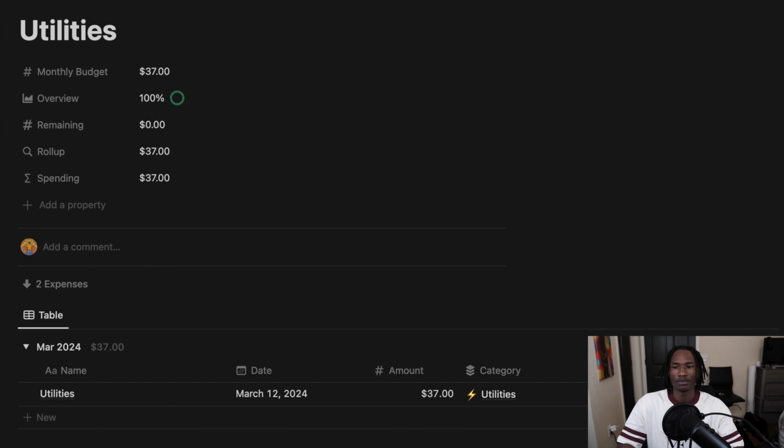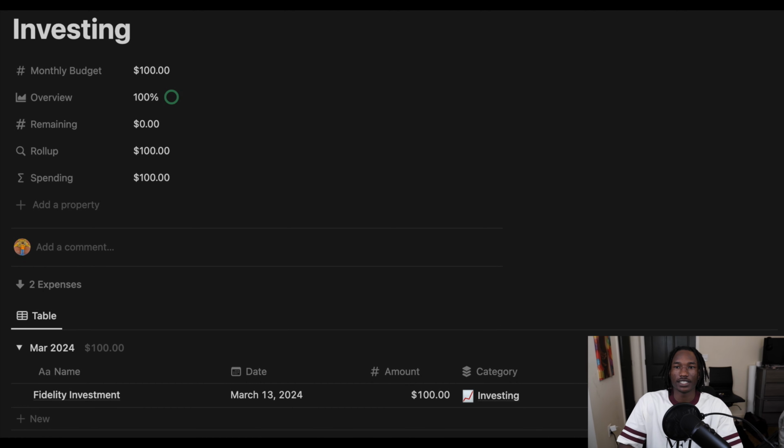When it comes to utilities, my utility charge is usually around $37 every month. I think it groups together the utilities I have to pay for here in my student housing, so that's just a constant standard bill that met the budget. Now for investing, every month I put $100 into my Roth IRA, sometimes even more, but recently just $100.